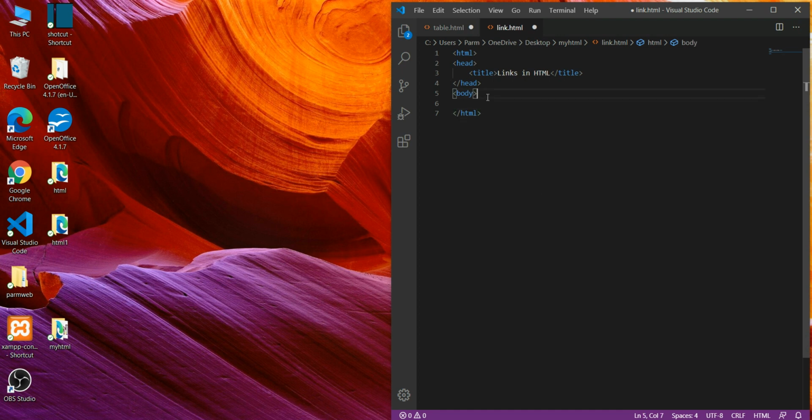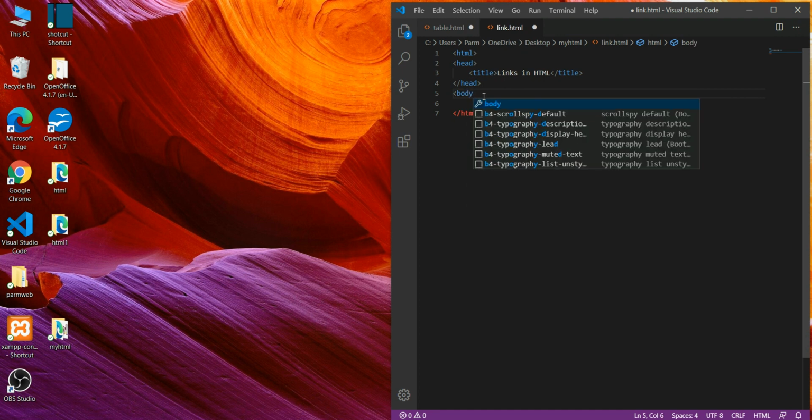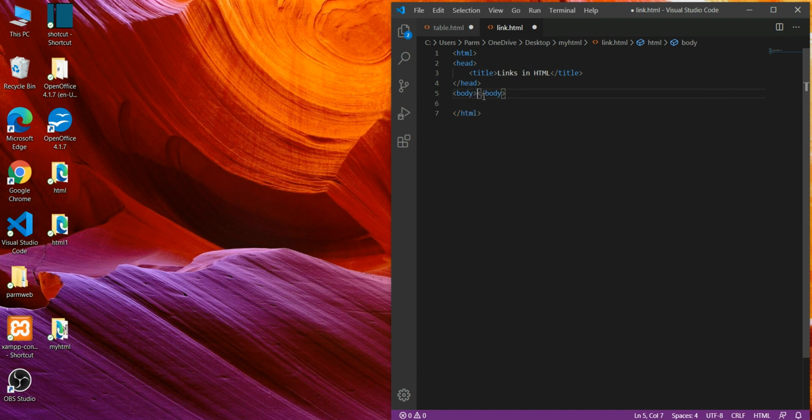In order to create the links in an HTML file, we have already created a file as before, that is link.html, in which we have written the header section. In the body section we have to create the links. In order to create the links we have to use the anchor element. Here is the way of using the anchor element. For that we have to write a.